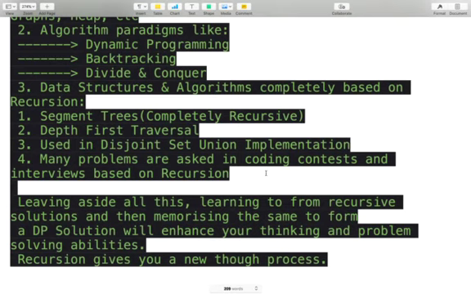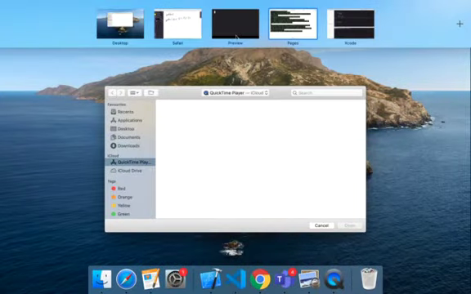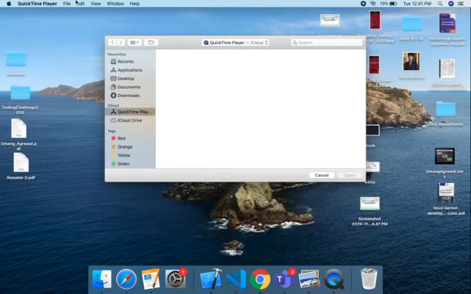Recursion is a very, very important concept, and not everyone focuses so much on it, but recursion is a must for coding interviews and solving contest problems. Recursion also gives you a new thought process and a new way of thinking. That's all for recursion. The rest we'll discuss in the syllabus, and we'll continue when we start our syllabus.